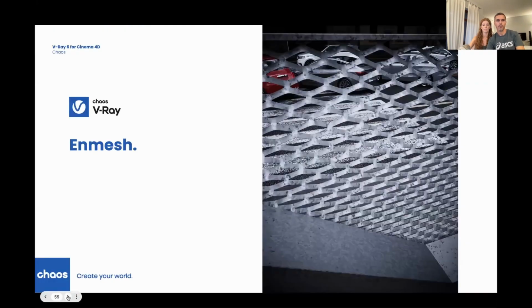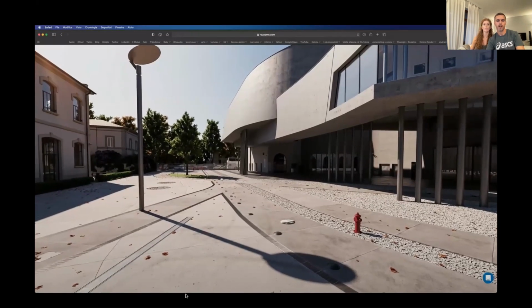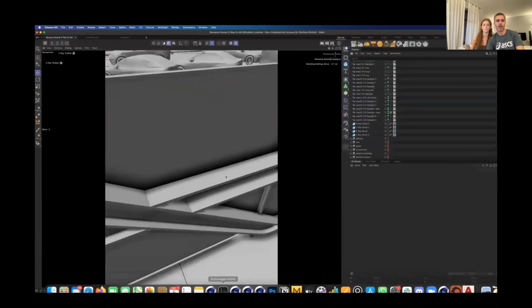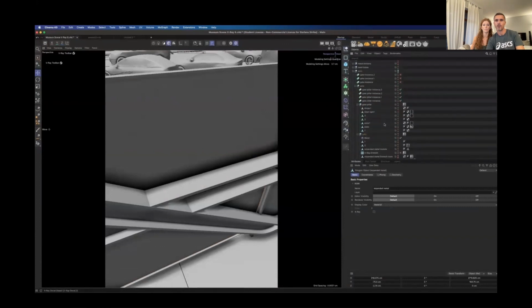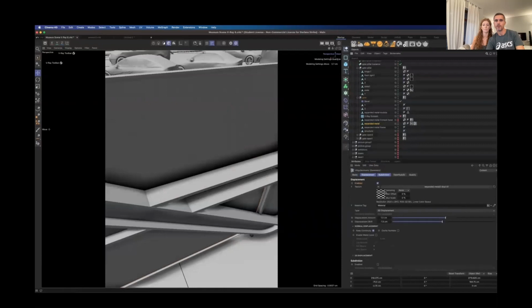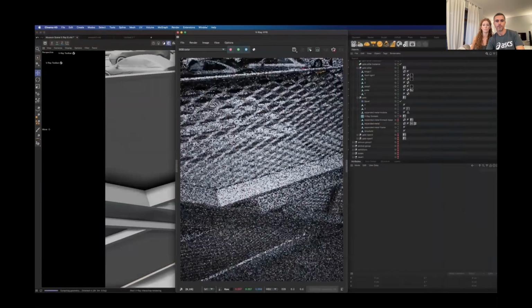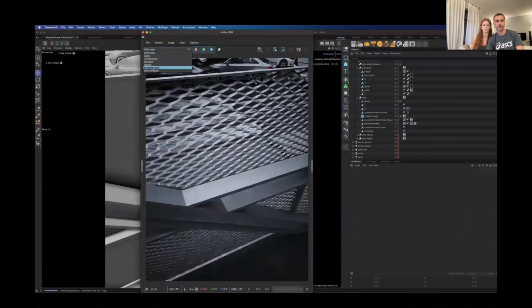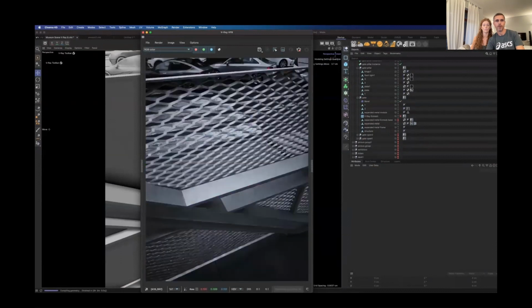Let's talk about a mesh now. Here in the museum scene, we have this large gate made out of expanded metal. In V-Ray 5, I've made it using a displacement from my metal bundle. Let's start the render now. It worked very well. We have this nice displacement.